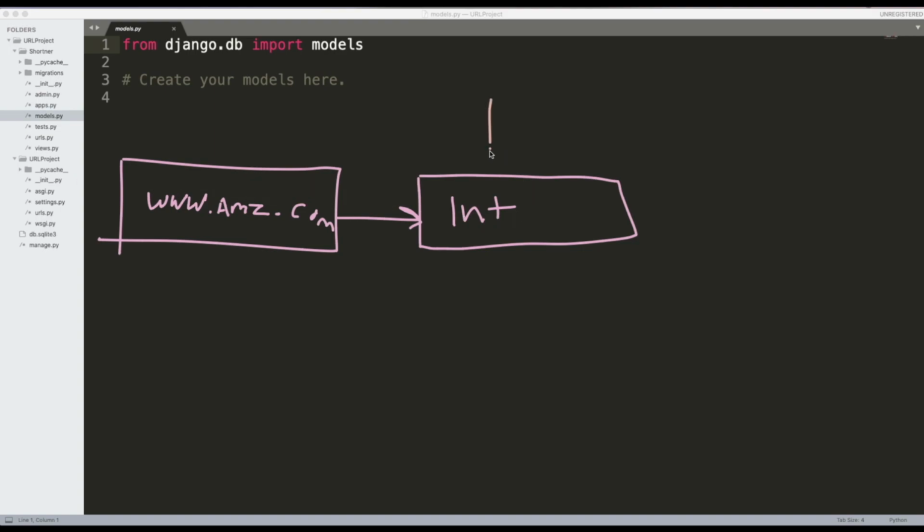And this is the first field I want to store in my database: the integer. Because if for whatever reason I need to retrieve this URL, I can just look up this integer, and storing an integer value is a lot more economical from a data storage standpoint than storing these large URLs. So this is probably the better way to do it.